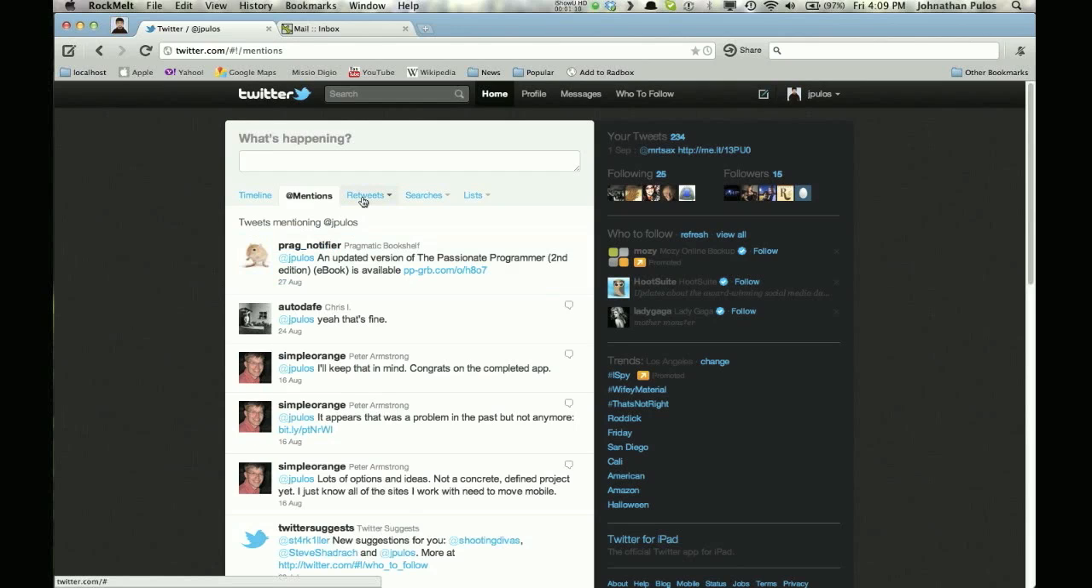Retweets are when somebody takes your tweet and then retweets it because they really like it. So this button allows you to see retweets by others, retweets that you've done, and you can see if any of your tweets have been retweeted. Searches, Twitter allows you to save searches. So if there's common searches that you do regularly on Twitter, you can save those searches and you will find them in this drop-down. Lists are groups of friends that you put together, and this allows you to see their tweets based on lists. So you can make a list of programmers and then see all of their tweets based on that.